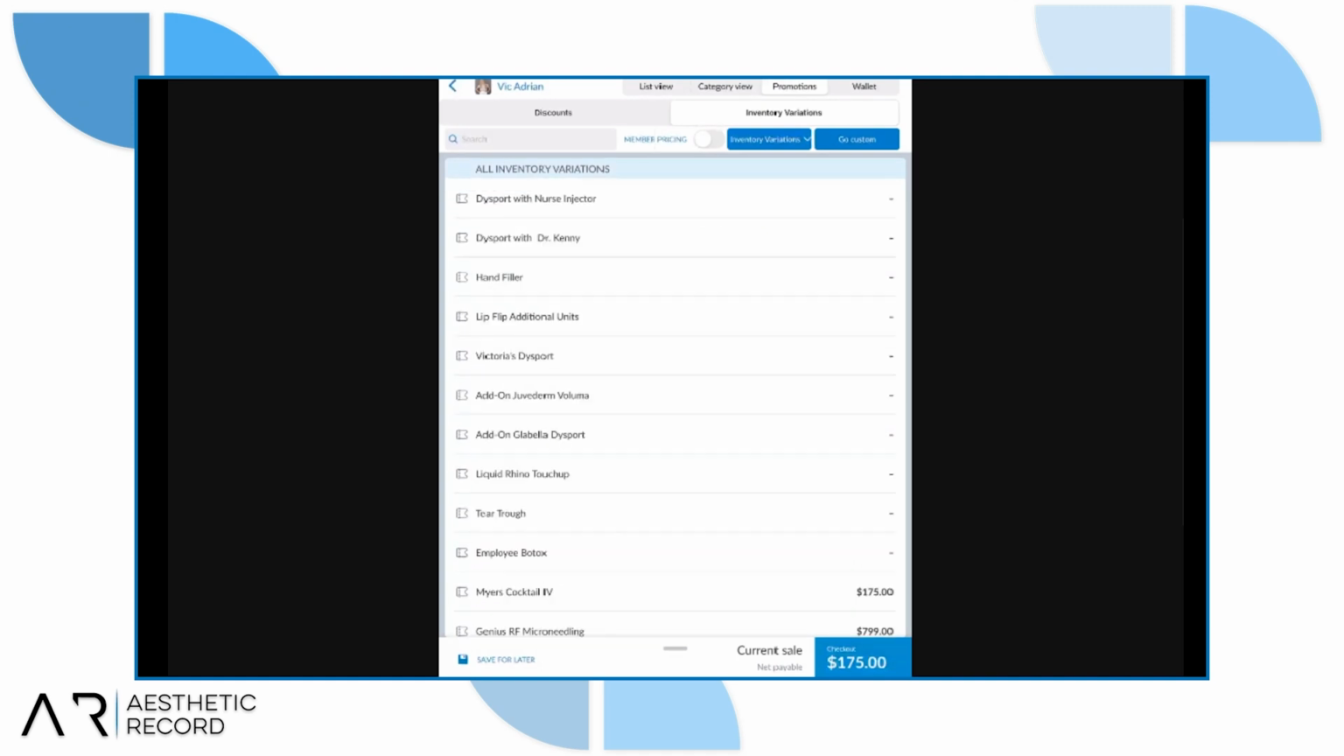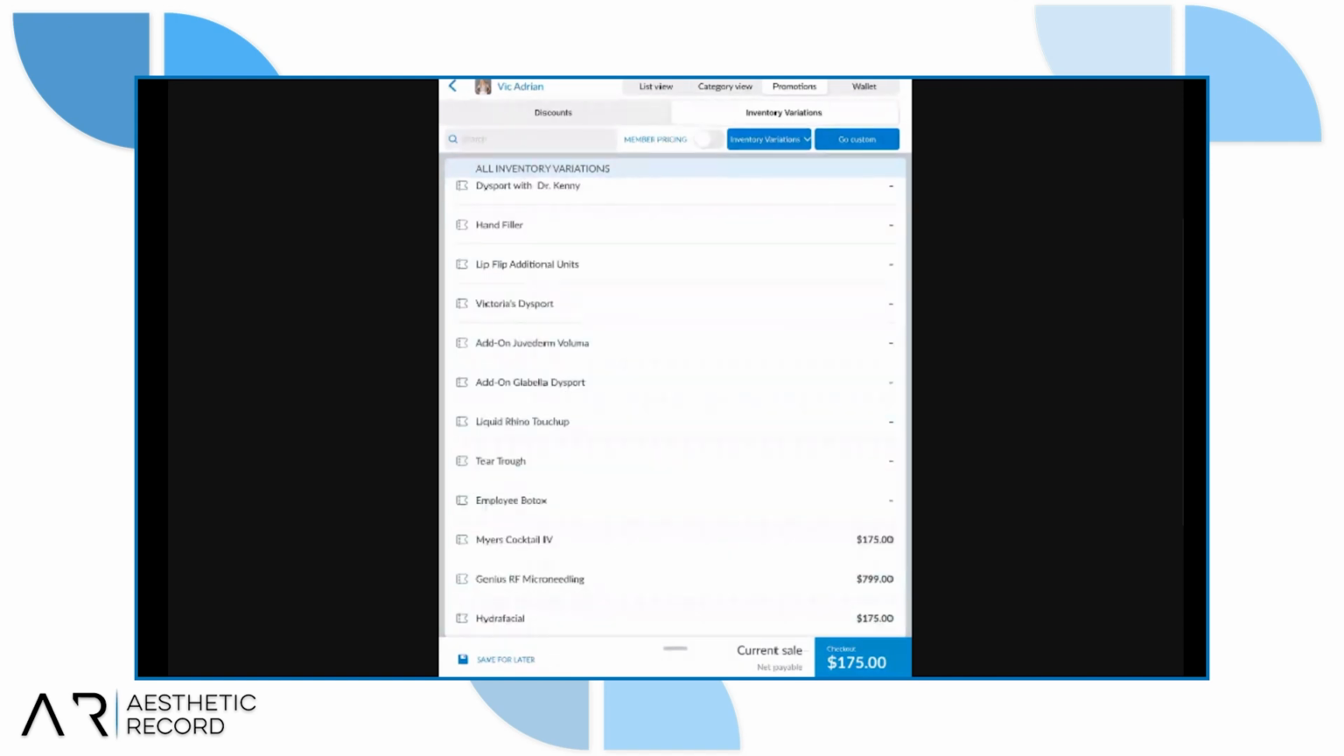Now you'll notice a couple of different things on this checkout screen. The dash on the right side just refers to at product level. That means that you set a specific price. So if we go back to our example of Dysport with Dr. Kenny, it's $7 per unit. So that's kind of what that means.